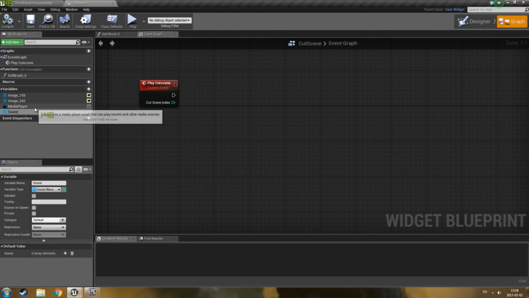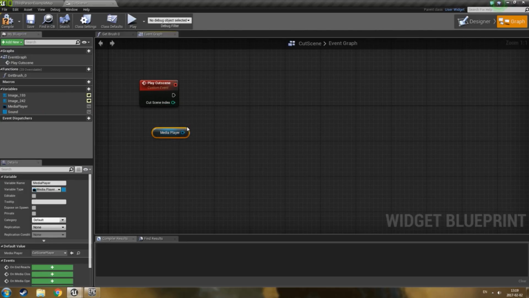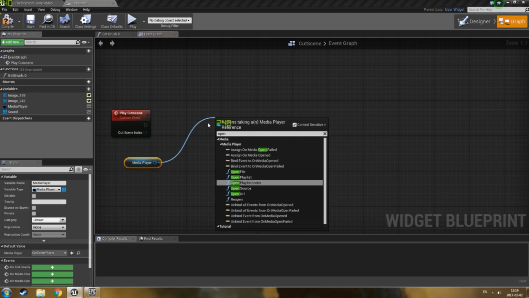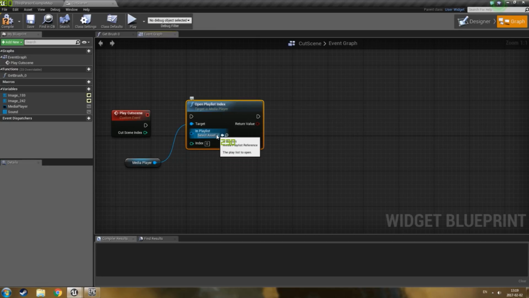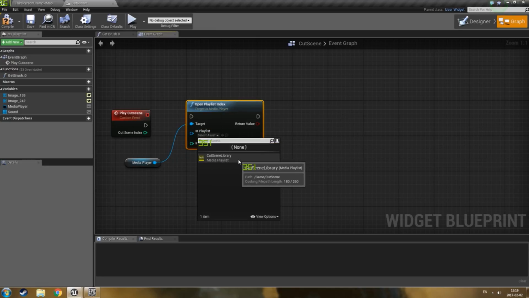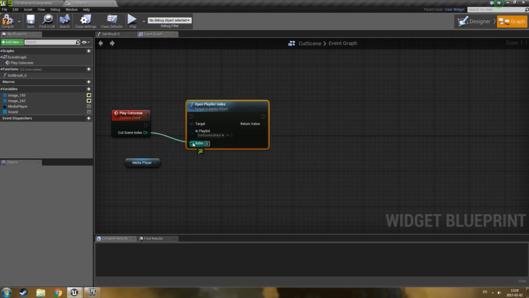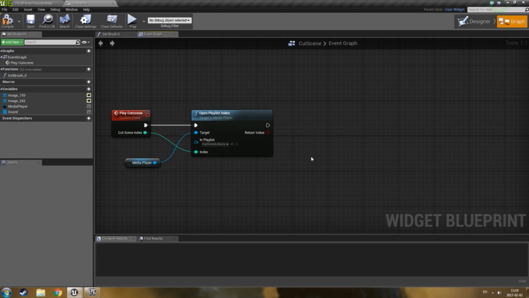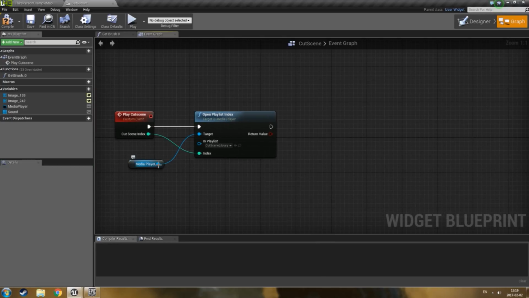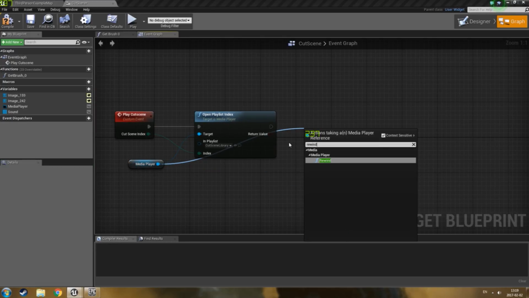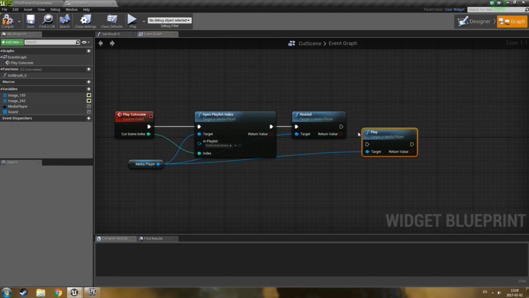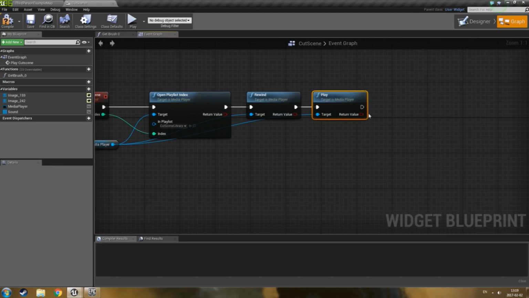So for our media player, drag it out, get it. And what we want to do is actually to open a playlist with an index. So the playlist is going to be our library that we created earlier, and we're going to drag out our index into the index. Just like that. That's going to open basically our playlist. And because of the index, we're going to open the right video. After that, we want to rewind the video because it's going to be looping in the background. So basically, we want it to start at the beginning, not in the middle, of course. And we want to play it. That's perfect.